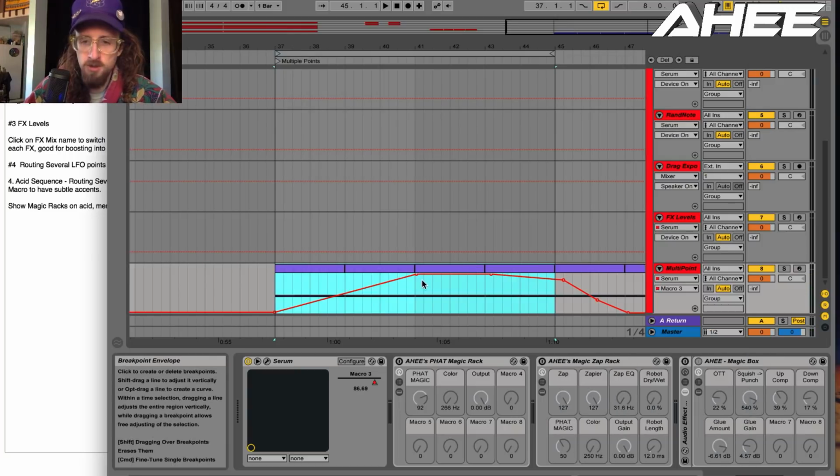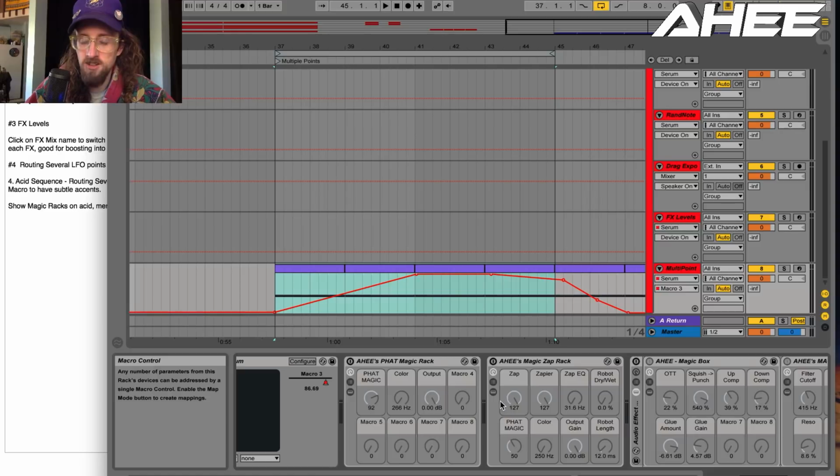Very cool. So before I go, I wanted to show y'all a few of my Magic Ableton racks. These racks I use all the time in my own productions, and they're really useful because you just throw it on and it just works, and then you can adjust a few things. So here's the AHEE's Fat Magic Rack. Let's check it out. I'll just play the sample. I'll just turn some of these off and on.